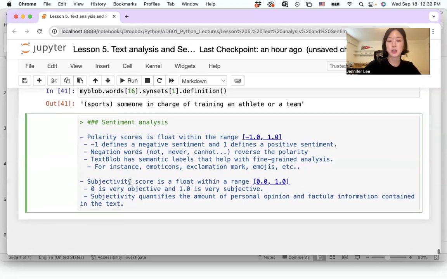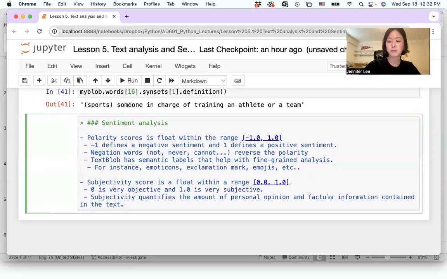So if the system understands that the text is related to someone's subjective opinion, for instance, "I feel happy and I feel great about this," this is a very subjective sentence, whereas "today the sun is rising at 7 a.m." is not that subjective, right? It's factual information. So it's probably going to rate around 0 subjectivity score.